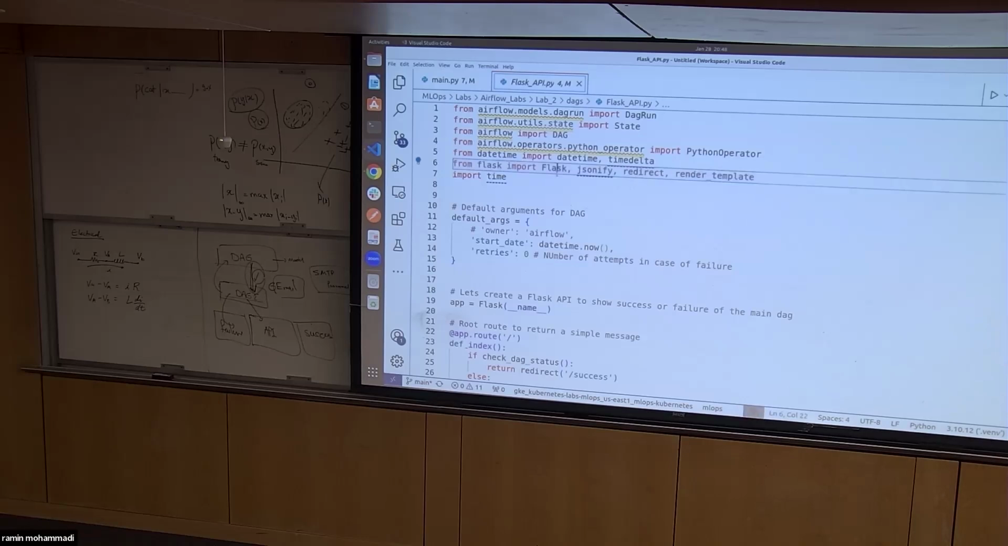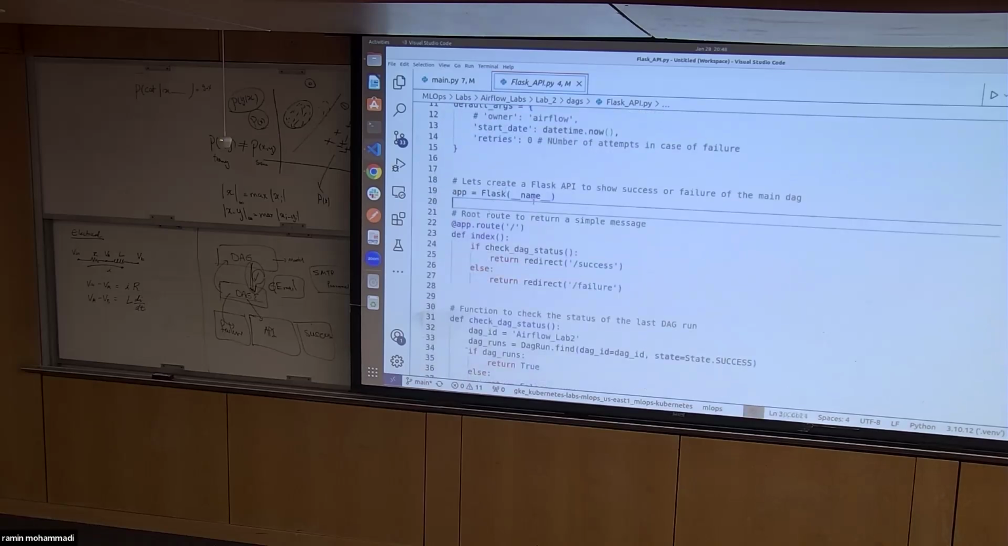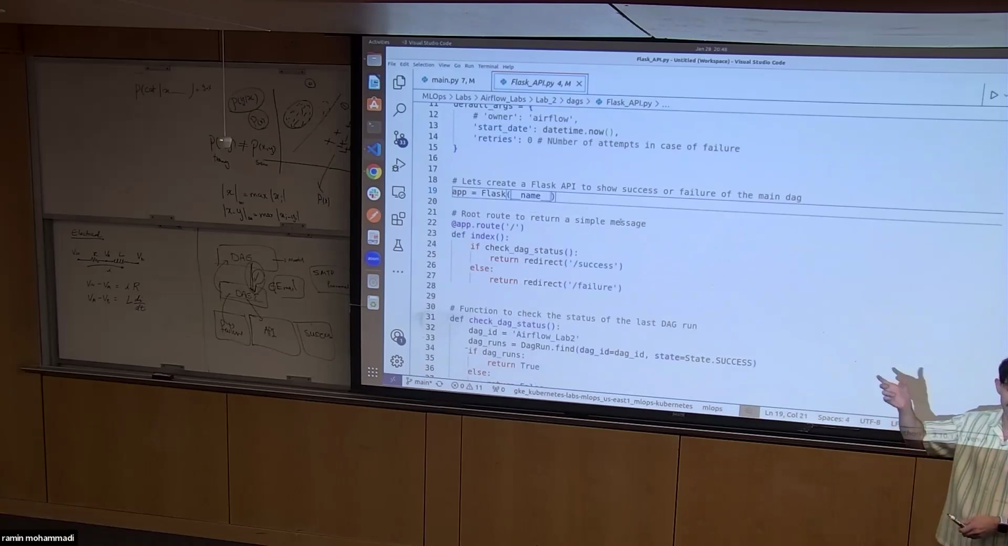Then these are the same things for the Flask that we saw, and then we also need a Python operator and a DAG. So we start by creating the same stuff. Here I basically create a Flask app. This time I didn't use the static folder because I don't have the images. I just create a Flask API.